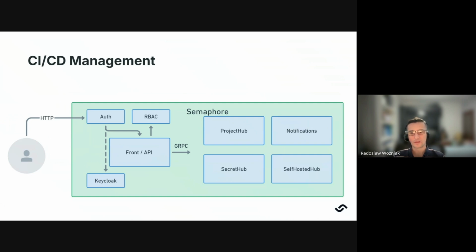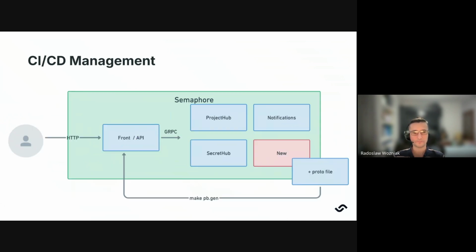Okay, so now that we've seen how services interact within Semaphore, let's look at how we introduce new services while maintaining consistency and reliability. As Semaphore continues to evolve, we constantly introduce new services to expand its capabilities. But adding a new service isn't just about writing the code, it's about ensuring that it fits seamlessly into the existing system without causing disruptions.